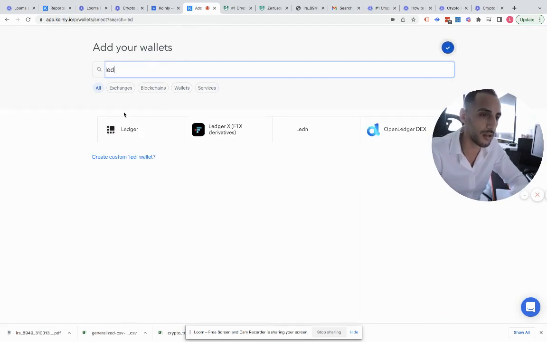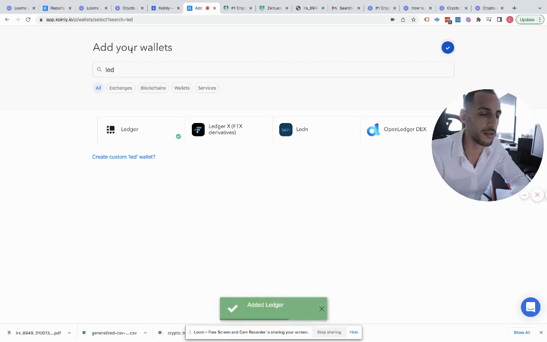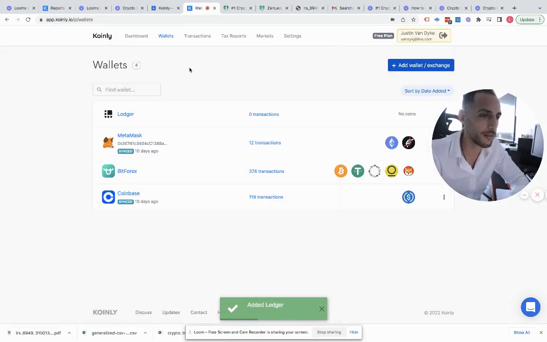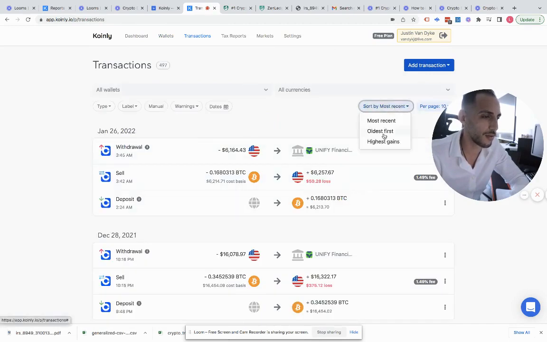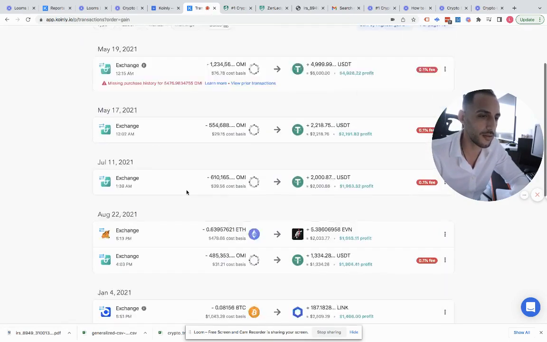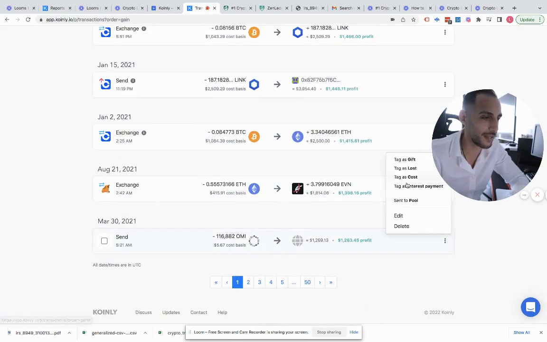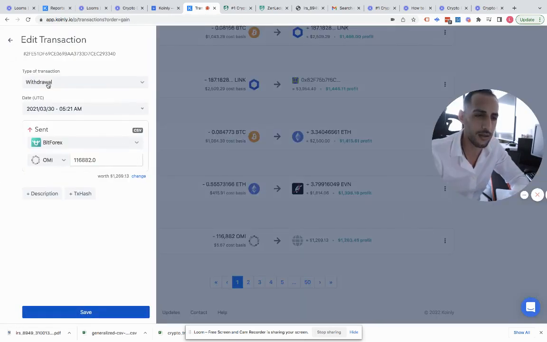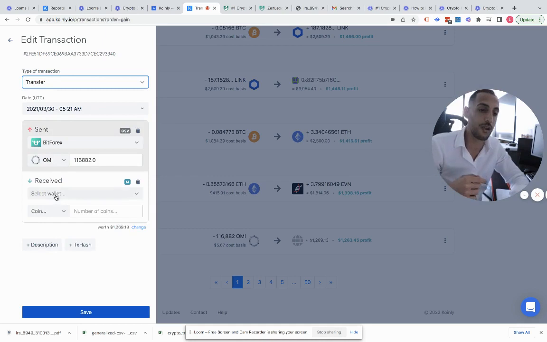If it's not here, I'll either sync it or I'll go to wallets, add, ledger, create without data, go back, sort by highest gains, send. Okay, so now I'm going to edit this transaction again. We're going to transfer coins to own wallet. This is an internal transfer. I should not be paying capital gains on this. That's $1,200 less in capital gains that is going to go on my tax return by fixing this.